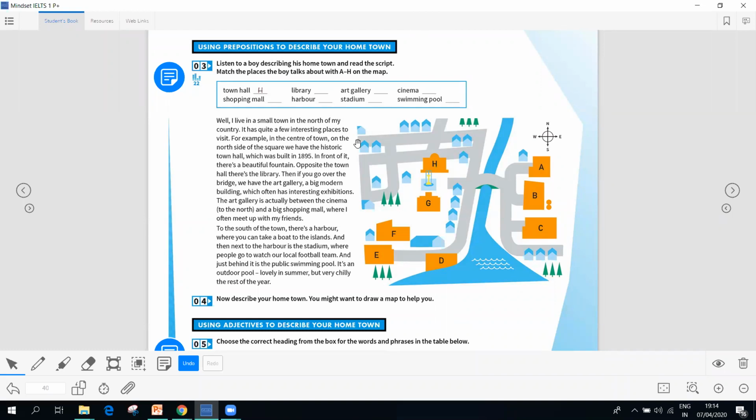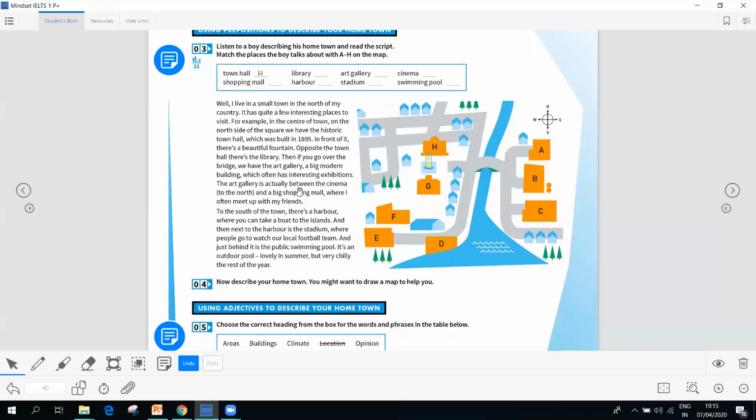In the previous video, in task 3, you listened to a boy describing his hometown, and here's the audio script, yes? And then you matched the places in the box with the letters A to H on the map. So this is a good sample for you to do task 4. Okay. So what's task 4? Describe your hometown. So this is a model that you can use to describe your hometown.